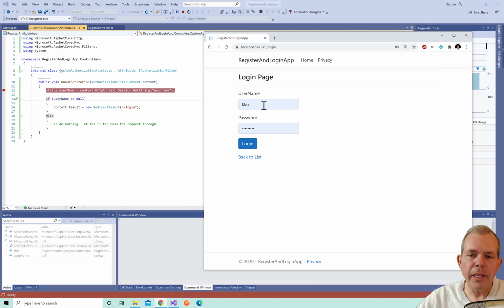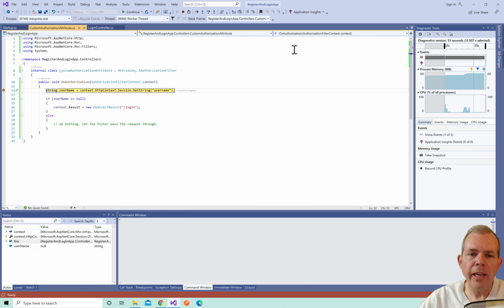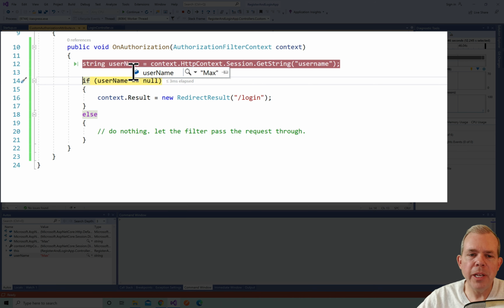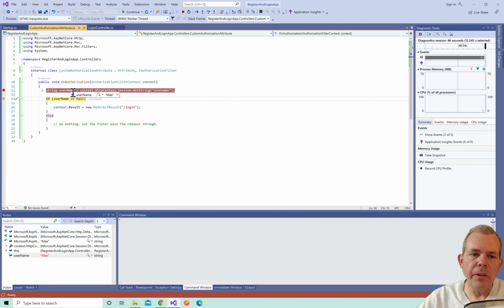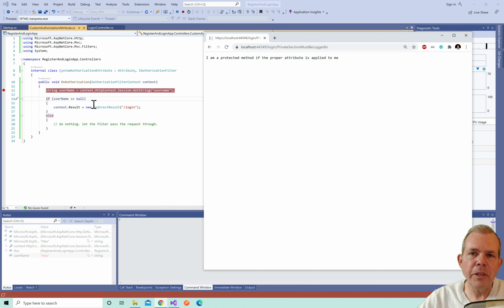Okay, this time I'm going to log in. So we're going to use Max and his password and hopefully we get a success. There it is, the success page. So now let's attempt to go back to that restricted page. And let's get to this point again. And so now when I go check on the username, you can see that username has been set to Max. So attempt to try this a couple times, maybe if it doesn't work the first time. But we do have a session variable set for Max. And now when I try to continue, I should get a result that says I'm a protected method if the proper attribute is applied to me. So run this and make sure that you can verify that the user session has been set up.